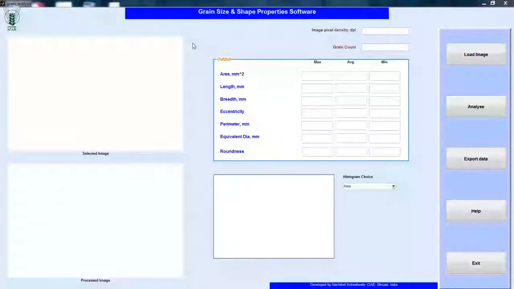Determination of grain size and shape properties is an arduous task for people involved in research. And DAIRIES is a software developed for determination of grain size and shape properties from an image file. The software has been developed at Central Institute of Agriculture and Engineering, Bhopal, which is a body under ICAR.